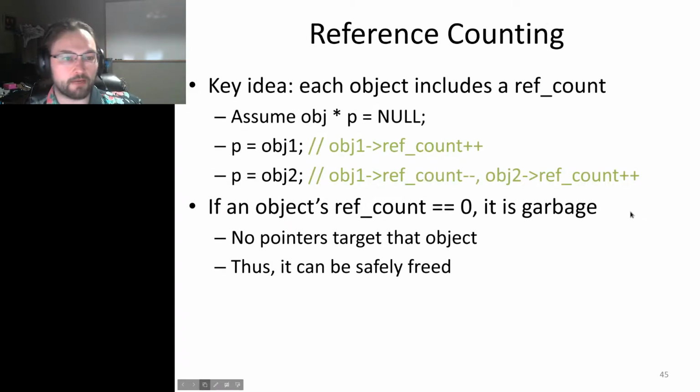All right, so reference counting: we're going to modify every object in our system, or at least every object that is being memory managed this way, by adding an additional field called ref count. That ref count is going to be an integer that keeps track of how many pointers there are to the object. How many variables do we have that point to the object? How many fields on other objects point to the object?